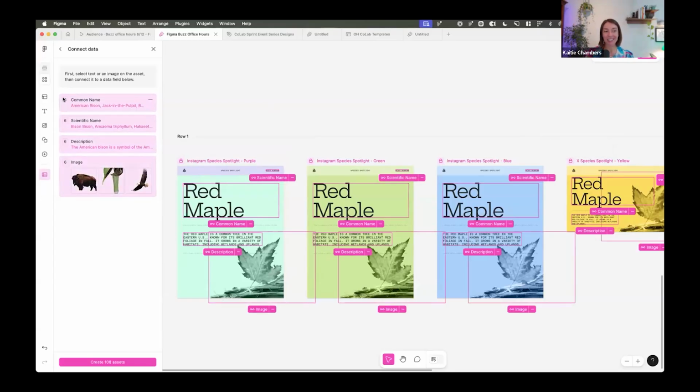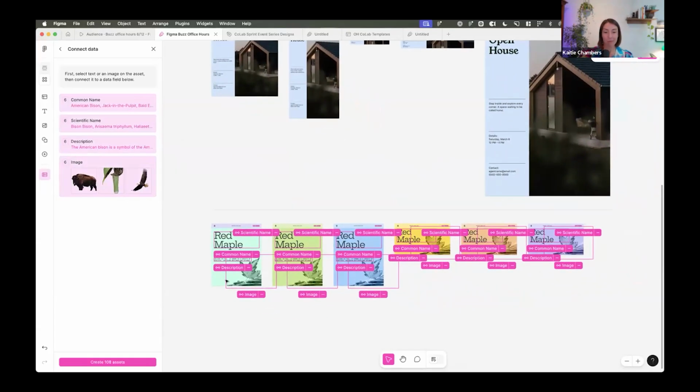The bulk create also includes the count of how many layers are mapped. That way, if there's some that aren't mapping across all of them, or there's some where they're only applicable to certain layouts, you'll know exactly how many are mapped to give you that spot check to make sure they're connected. But with all of those connected, I'm ready to go, and I can click create. You'll see the count right there to indicate how many assets it's going to create.